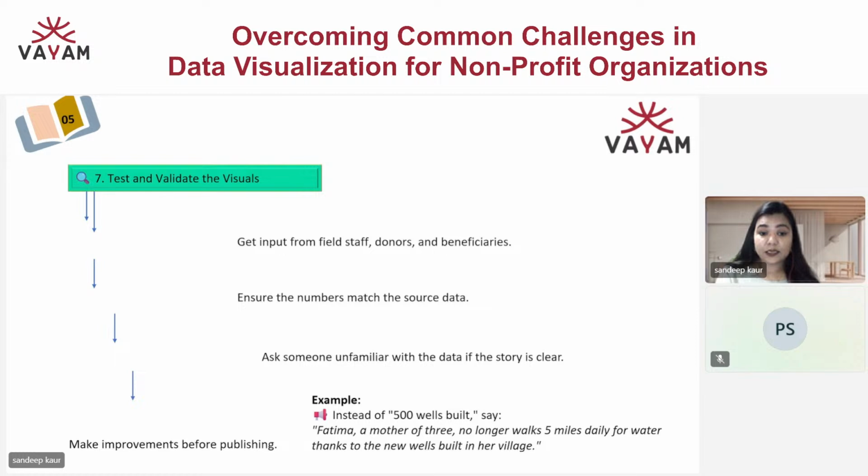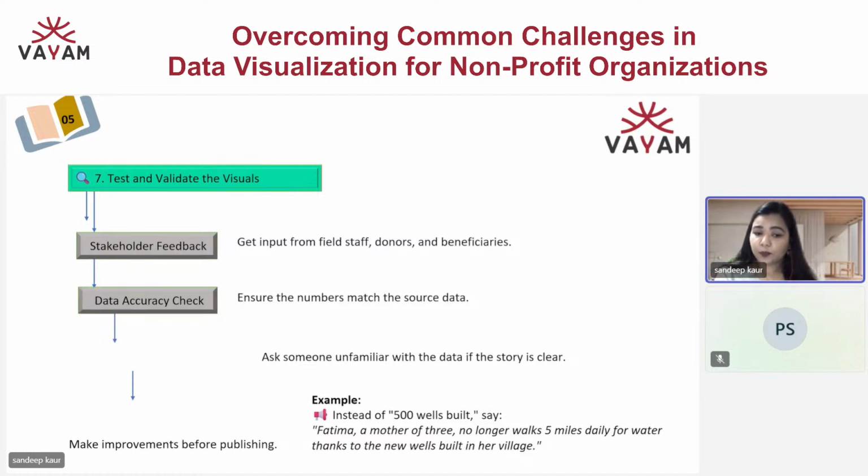Test and validate the visuals, very important stakeholder feedback. Whatever work we are doing, it should always be progressive. There's always a scope of enhancement, there's always a scope of development. Keep taking the feedbacks, working upon your data accuracy, because the numbers cannot be wrong in any way. After all, what we are working for and what we are working within is all about the numbers.